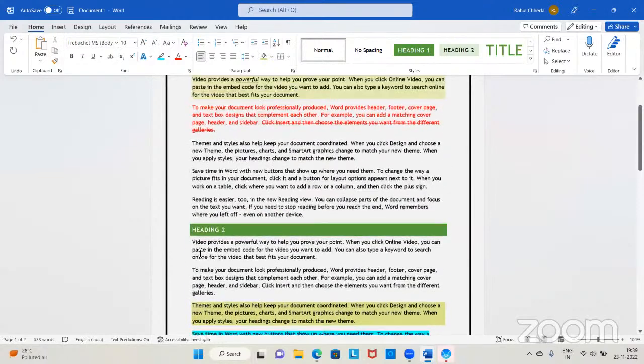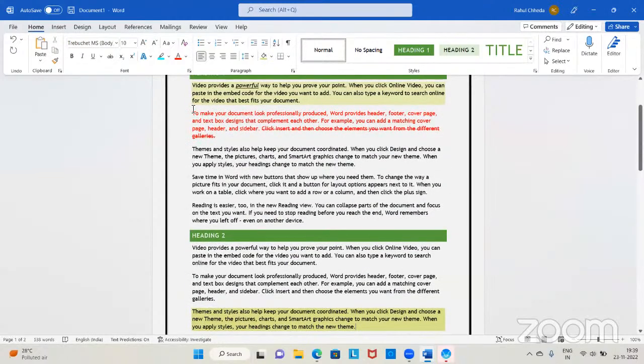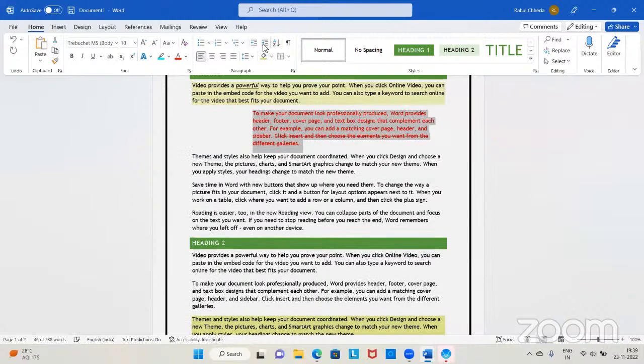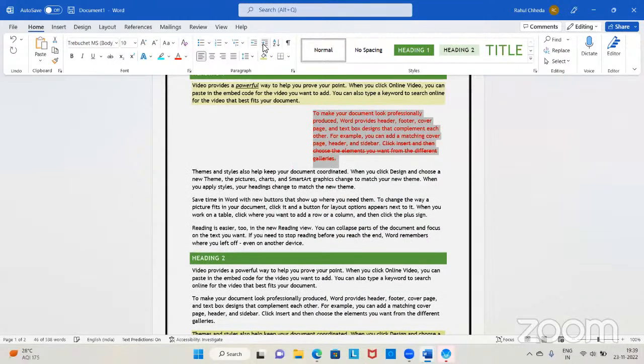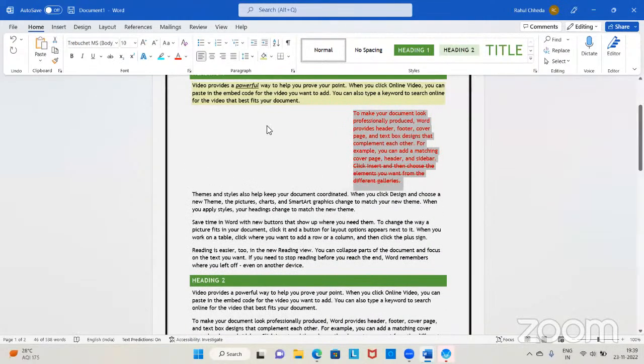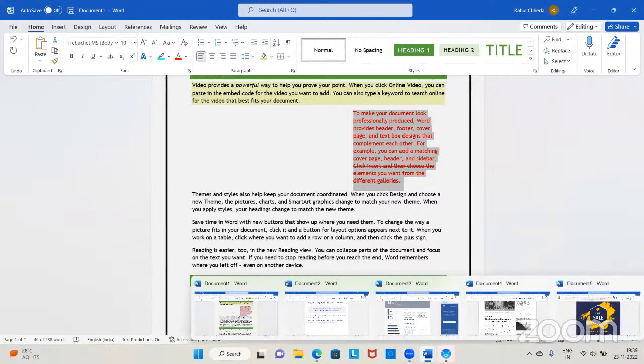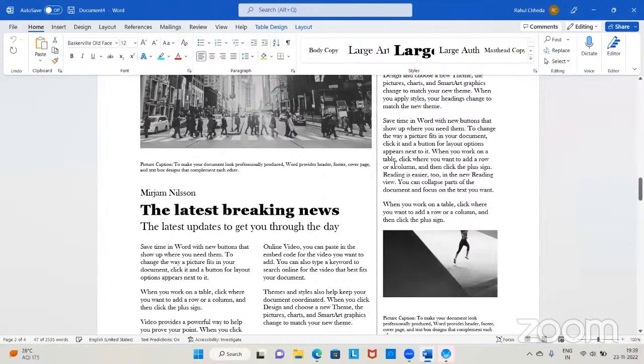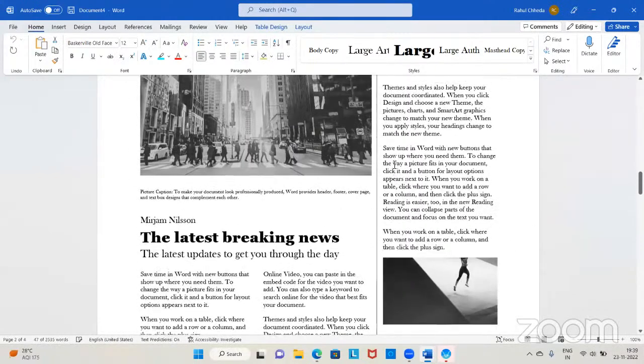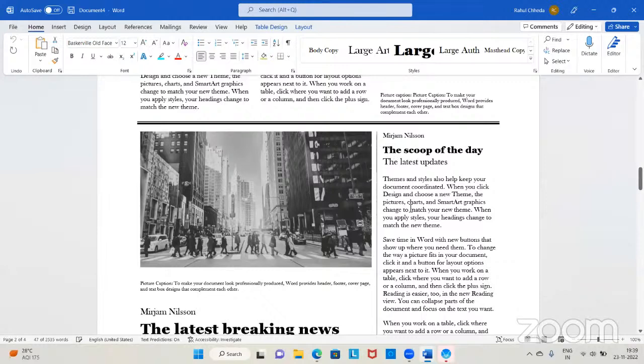Then you have the option of indent. If I select a particular text and then use the indent spacing option, you can see this is the indent spacing. That text will go and adjust itself in that area. As you have seen in the newspaper sample, while creating this kind of document, we use indent to adjust the space for the text.